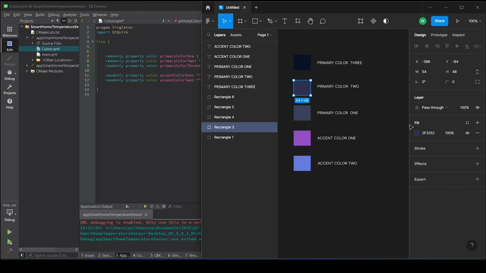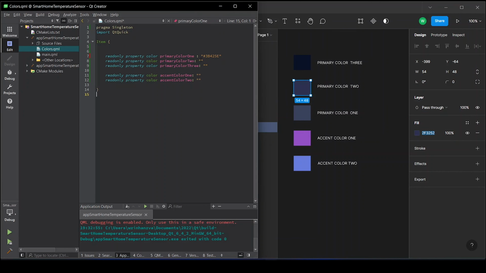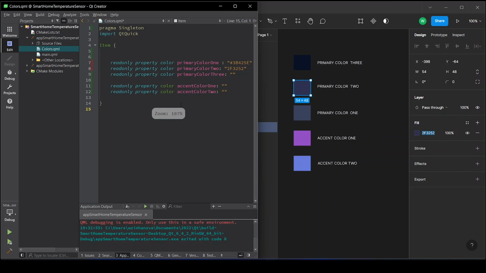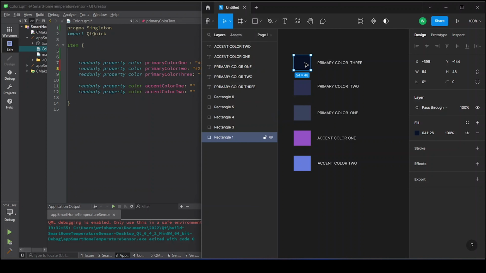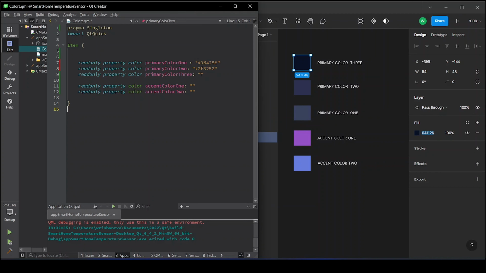And then primary color two is this one. Control C, go here, Control V. Let me just increase the font here so that you will be able to see. Alright, so you don't forget this hash. Primary color 3 is this one, the dark color. Control C, then put it here.